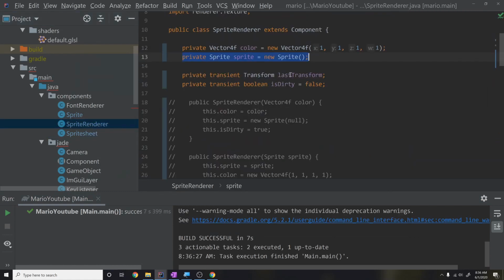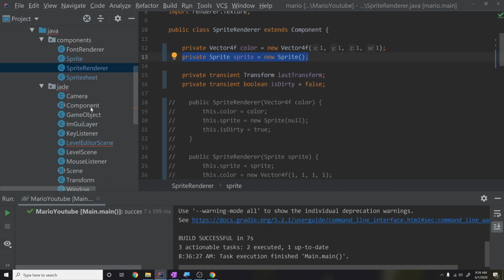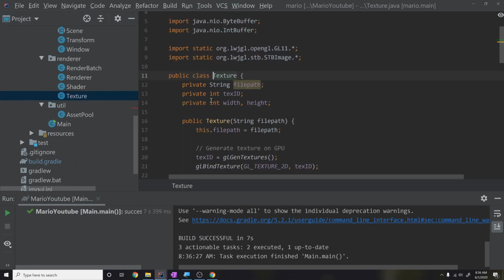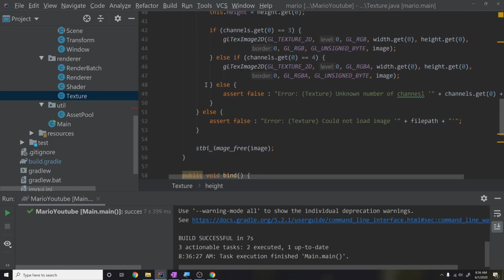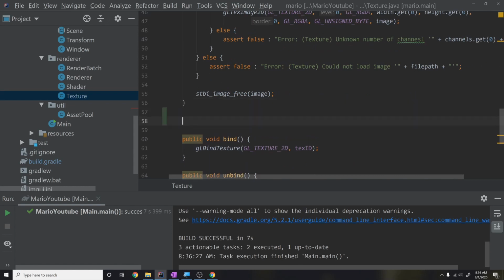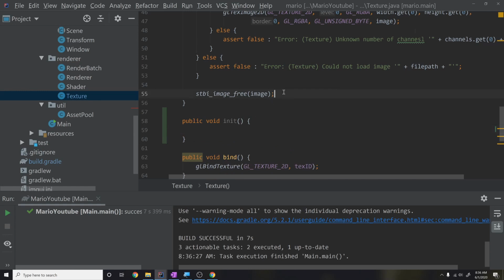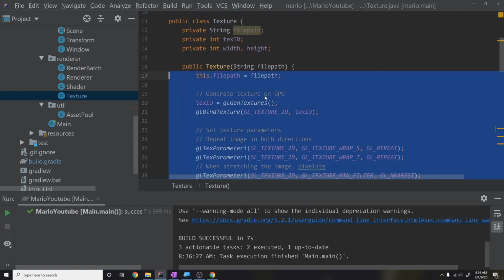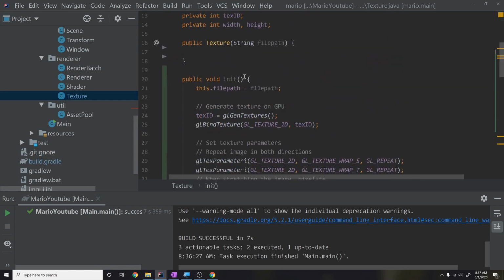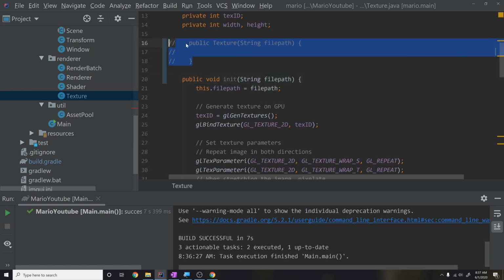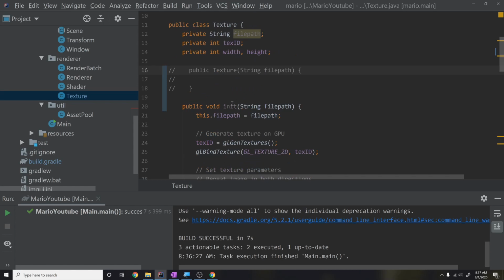It no longer requires constructors, which is good. Texture should no longer require constructors too. So this is sort of the last thing that we should do. What we're going to do is instead of taking in a file path like that, we'll just say public void init, and then we will copy all this stuff and paste it into here, and we will actually take a string file path in here. This is just so that we can, once again, remove these constructors that take in variables.